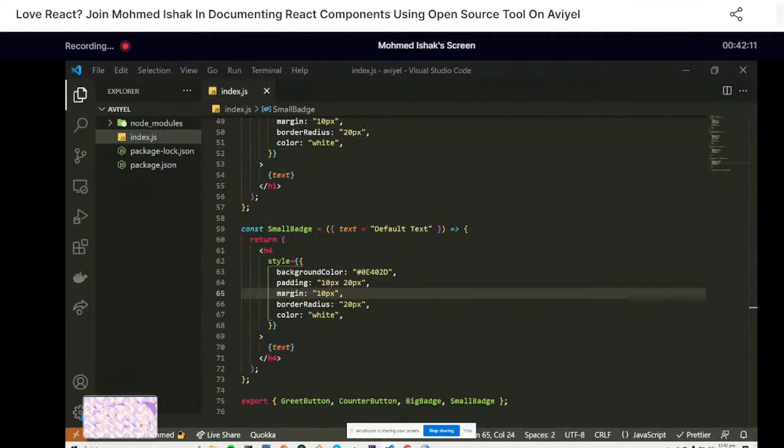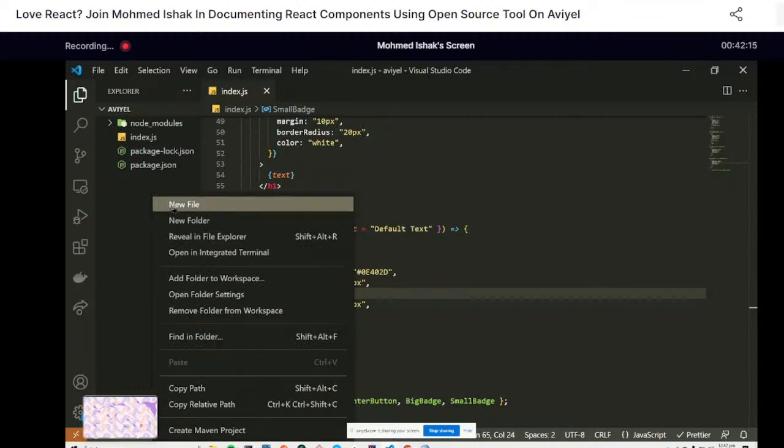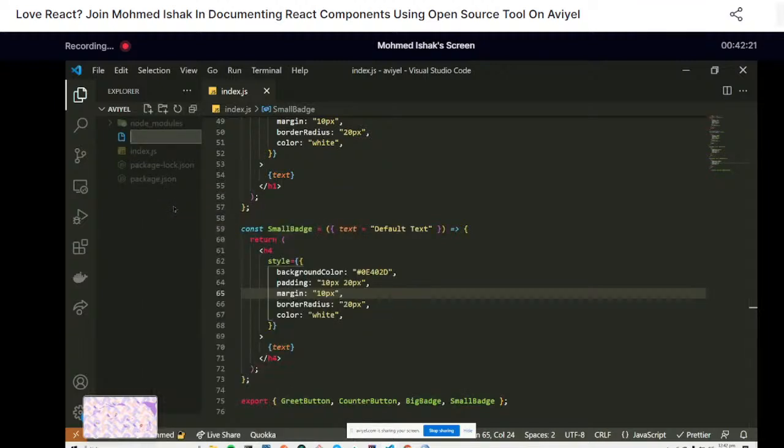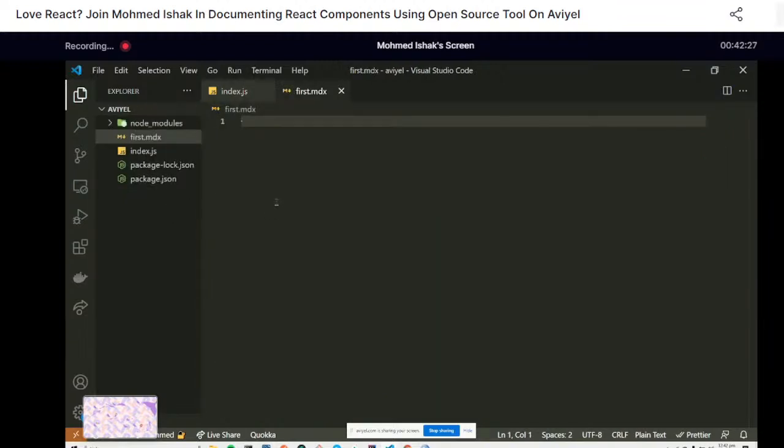You wanna know how to use it? You just go create an MDX file named whatever it is that you want in the root of your project or wherever you want. So I'm just gonna call this first.mdx. What that means is that I created an MDX file, I named it first. I can name it whatever I want.